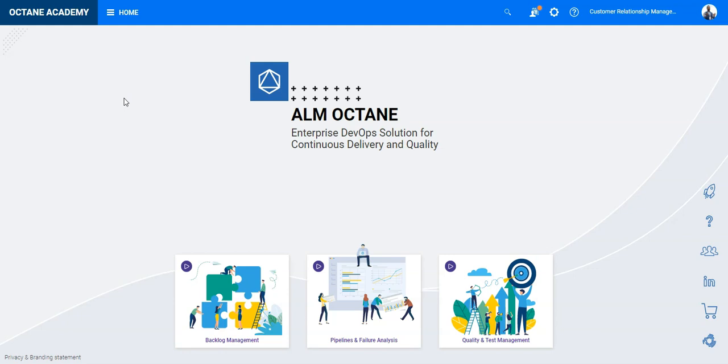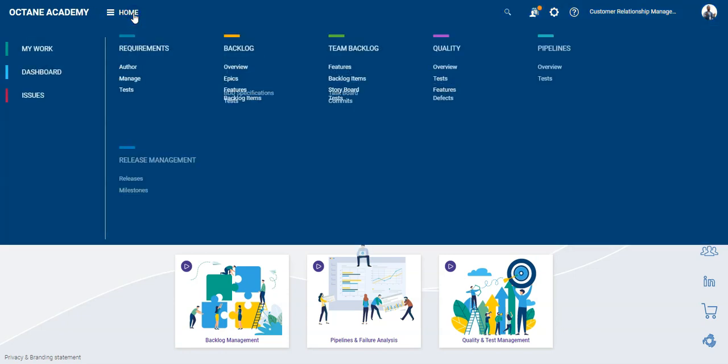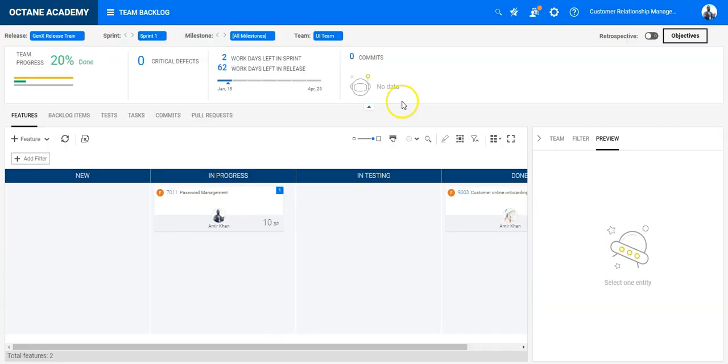We need to go first to the team backlog module. In the team backlog module, I can see the overall progress of my team on a release level. So I can filter on a specific release, on a specific sprint, even on a specific milestone, and on the team I would like to track.